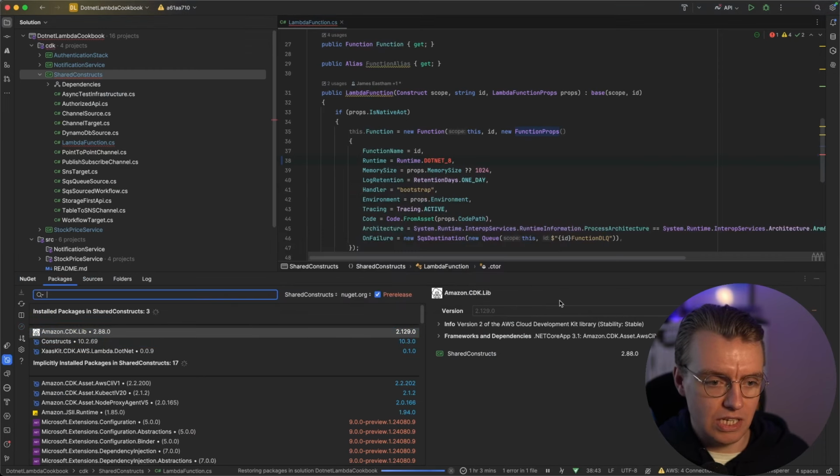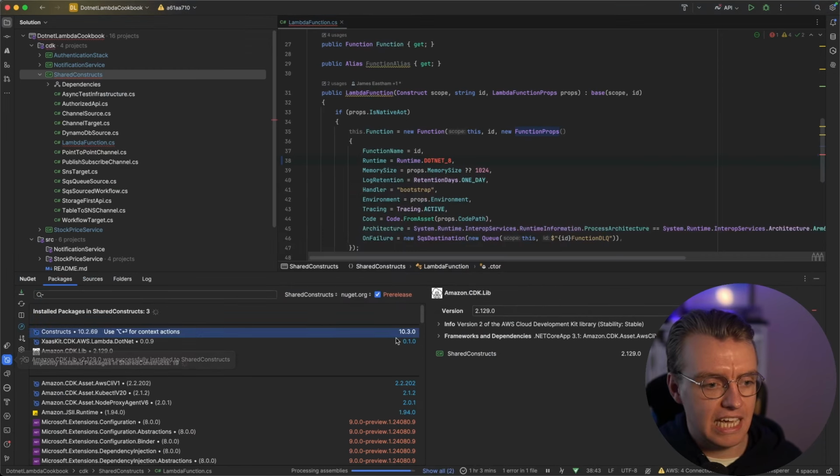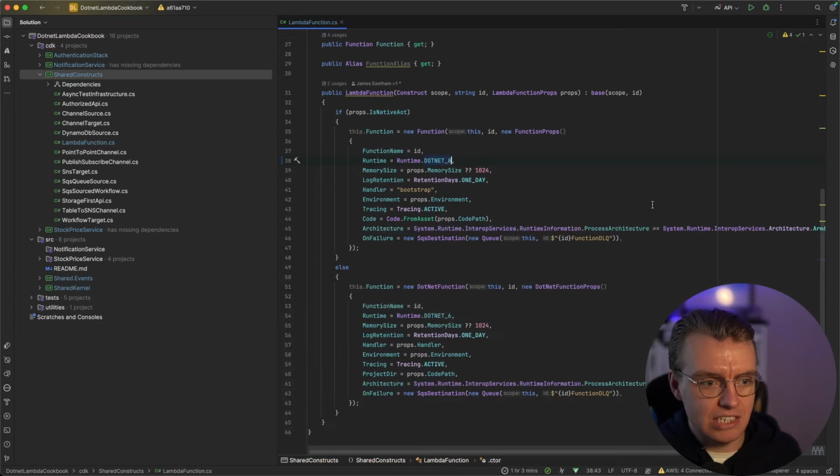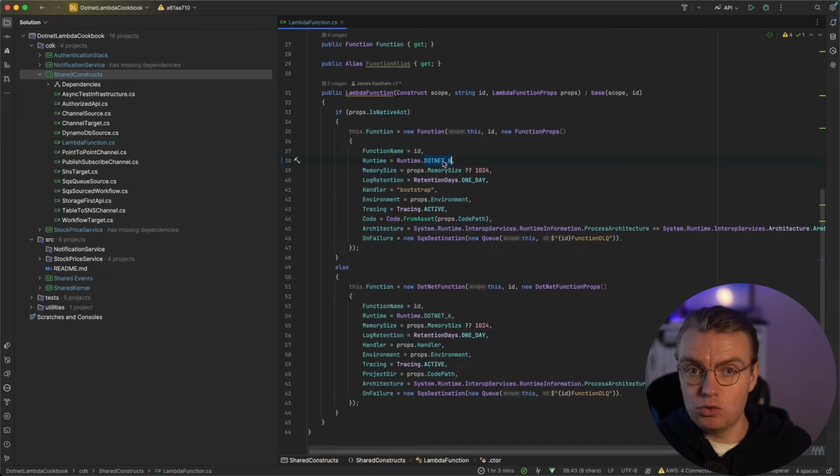So make sure you're using the latest version of the AWS CDK, both in the NuGet package and also the actual CLI itself, and you'll see that the runtime .NET 8 is now happy and available. So let's bump both of those functions to .NET 8.